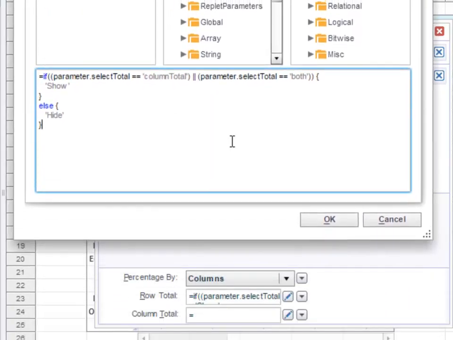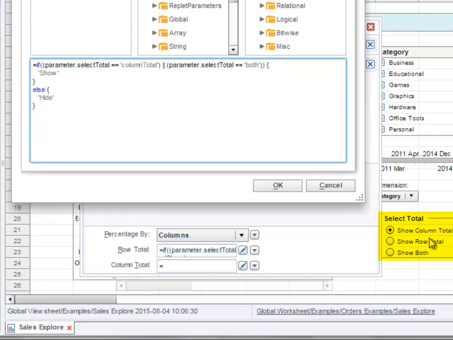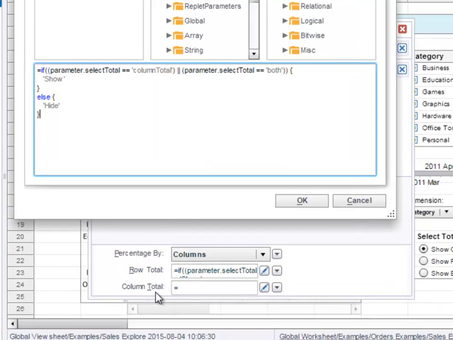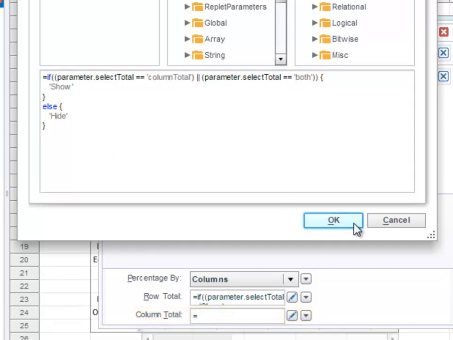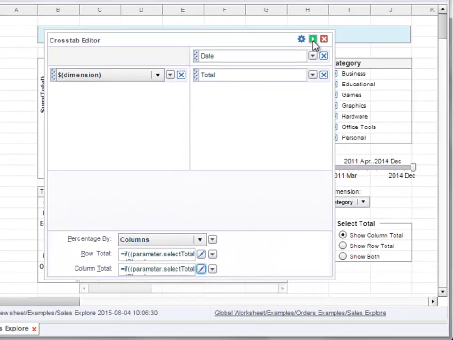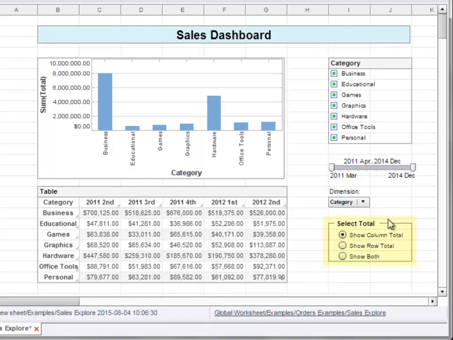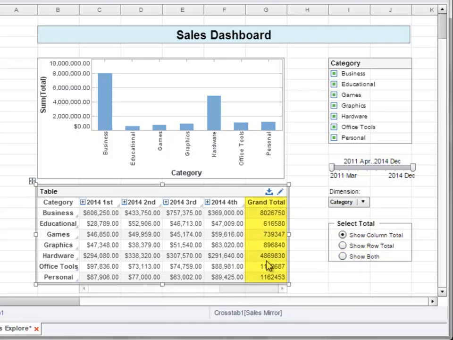This script now checks whether the user has submitted a value of column total from the radio button or a value of both. In either of those cases, the value of the column total property will be set to show. Otherwise, the value of the column total property will be set to hide. Press OK to save the script on the column total property. Then press the green Apply button to save the changes to the crosstab editor. Verify that when show column total is selected, a total column appears at the end of the crosstab table.